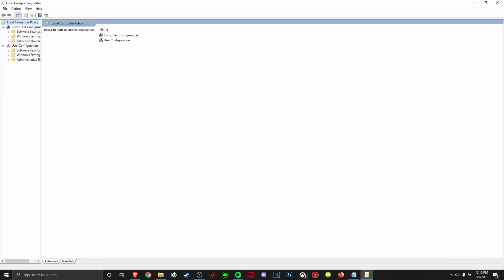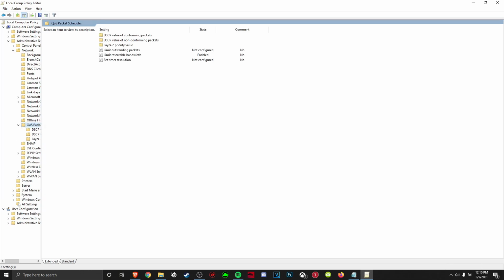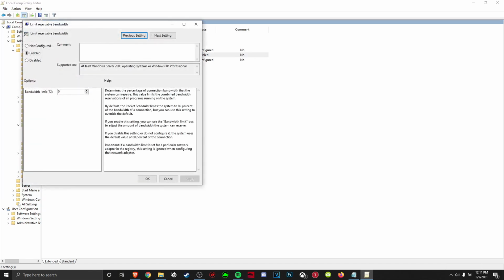Alright, so you go to Administrative Templates, Network, and you go down to QoS Packet Scheduler, click on it, and then you click on Limit reservable bandwidth. Right here it's going to say Not configured, and it's usually 80% for people. What you want it to say is Enabled, 0. That's all you want, and everything will be fine. You click Apply, OK, and then just restart your computer if you have Windows 10 Pro. That's all you need.